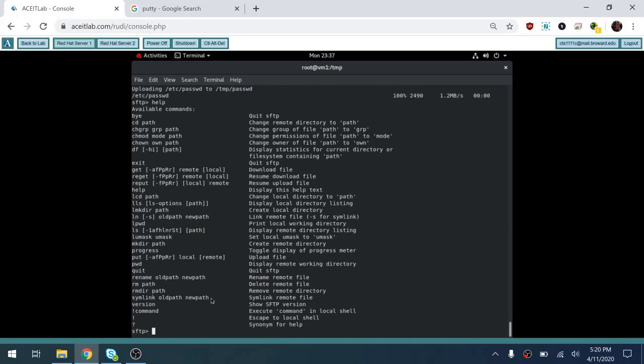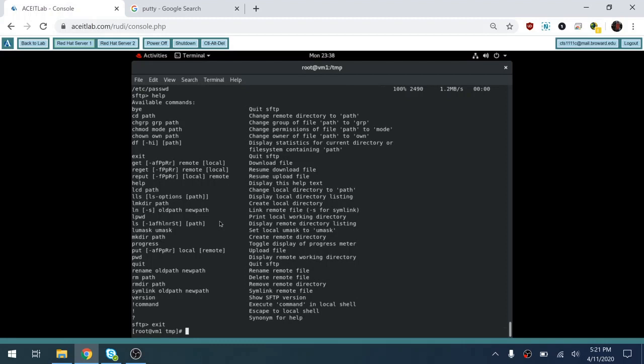There's a lot of commands that I can do here by typing help, and you can see all the commands that you want. If you type bye, it'll disconnect you. If you type exit, it'll quit sftp. So I'm just going to type exit. That'll disconnect me from VM2 and exit sftp. Okay, I'm going to look at the next topic.